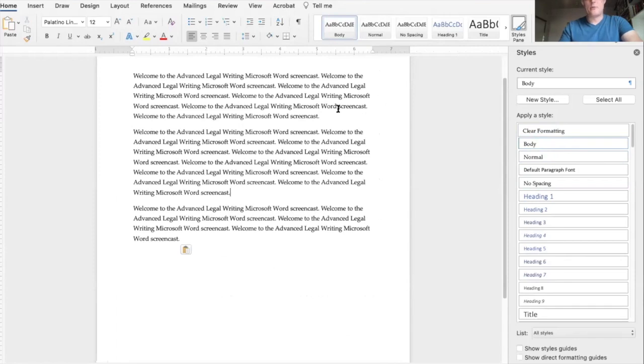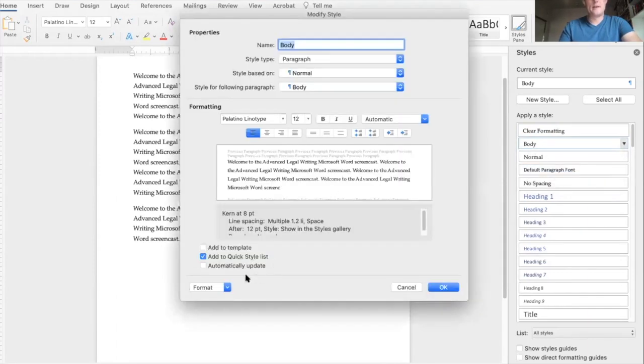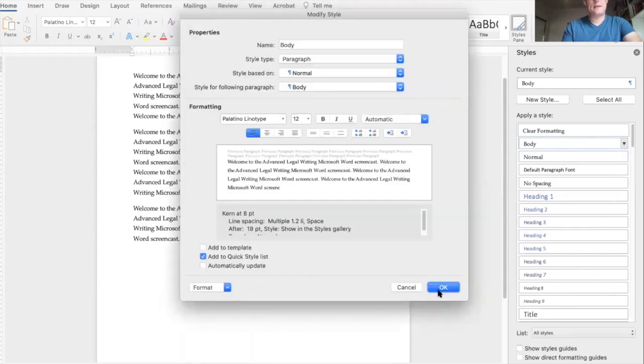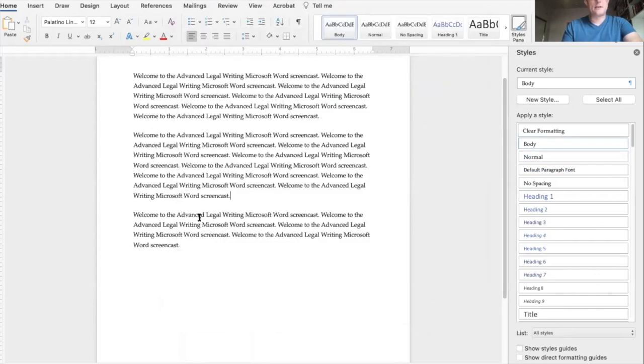If you wanted more space between the paragraphs, I don't know if that would make sense or not, but let's just see what would happen. So if you go to Body, Modify Style, Paragraph, you could change the spacing after from 0 to 18. Let's see how that looks. So it's a little bit more space between the paragraphs.